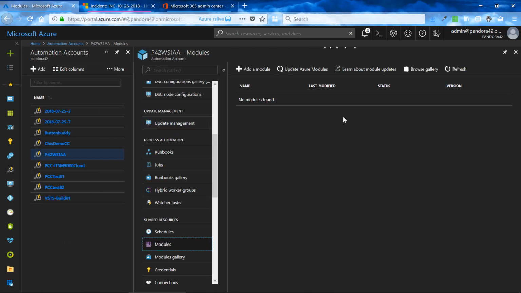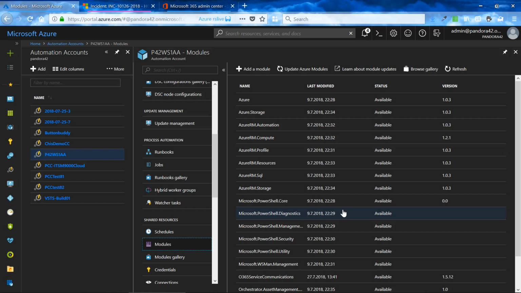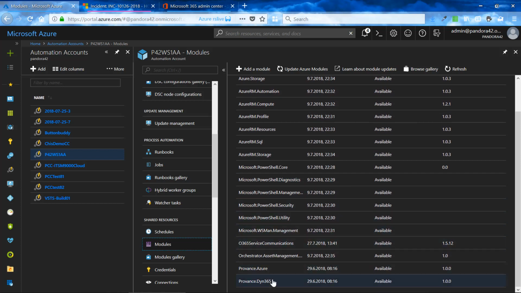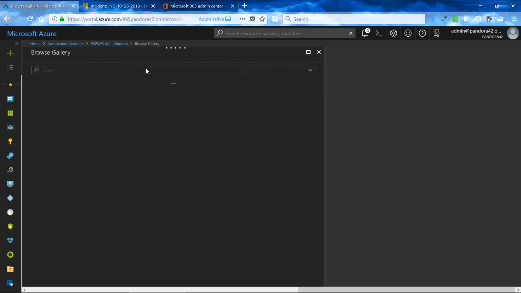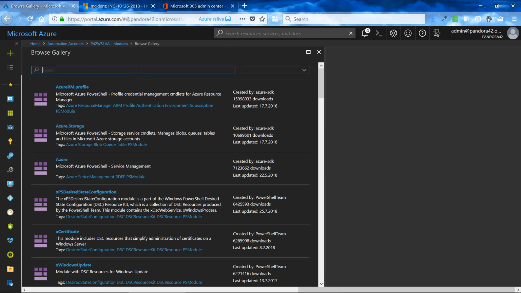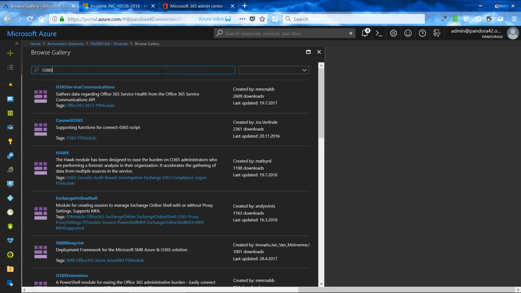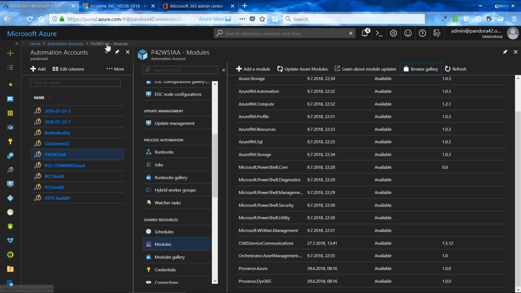You will see that by going to modules, and you see all of them are installed. If they are not installed, simply browse the gallery and you can just search for O365 and you will find this one. Just click on it and install it with the import tool of Azure Automation. So back to our runbook.